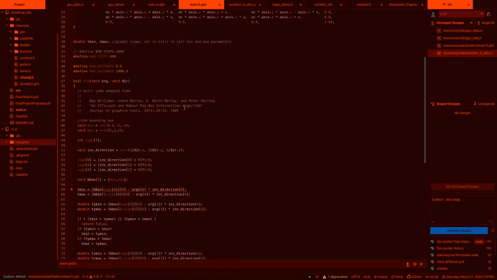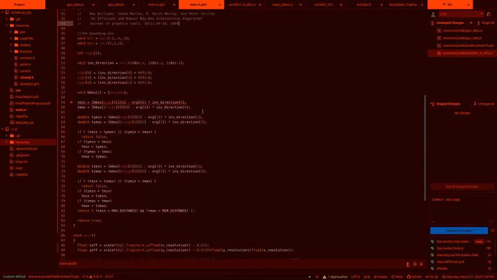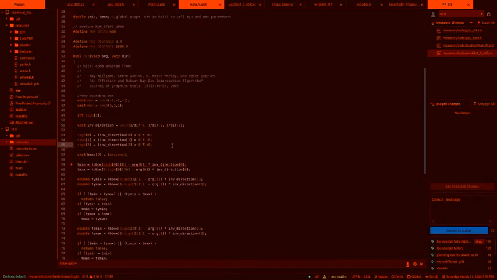So this hit code is adapted from some C++ code that I found, and I'm not 100% sure how it works, but it does exactly what I need it to. I set the minimum and maximum values here.